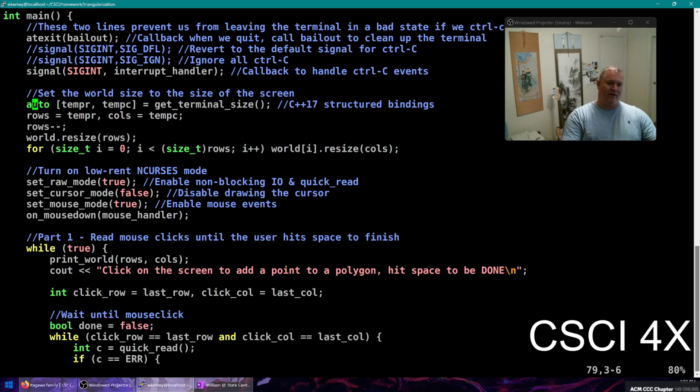And the format for that is auto, square bracket, variable 1, variable 2, variable 3 if you have one, close square bracket, equals something that returns a POD. It doesn't work with a class, but if you have plain old data with public member variables, the first member variable goes into temp row, the second member variable goes into temp column. Super useful. It's not like you can't just make a struct and then copy it out, but I like it. I reduced the number of rows by 1 so we don't ever print on the bottom row because that causes PuTTY to scroll the screen up.